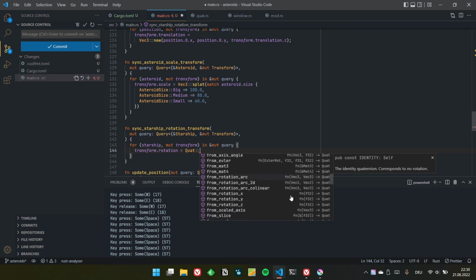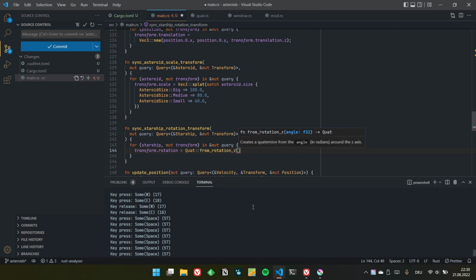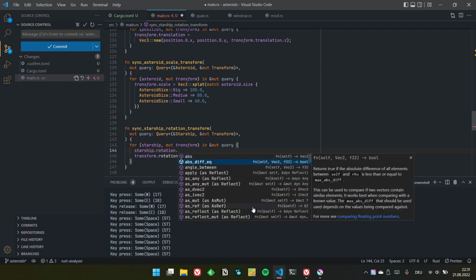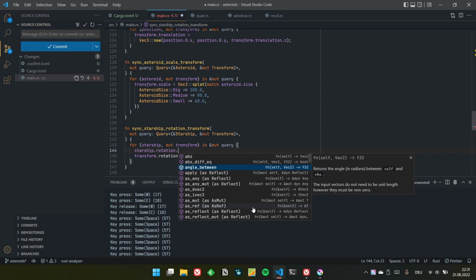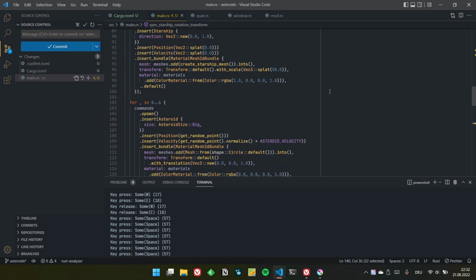Are there any convenient methods? Okay, from rotation around the z-axis, right? From rotation z. Angle. Okay, we would need to calculate the angle from the starship.rotation. Can I angle between? Returns the angle between self and right hand side. The input vectors do not need to be unit length, however they must be non-zero. So I would like to compare to 0, 1, of course. Okay, rotation is a little bit confusing, so let's rename this to direction. This makes more sense. So this returns an angle, which we put in here. And we would need to add this.